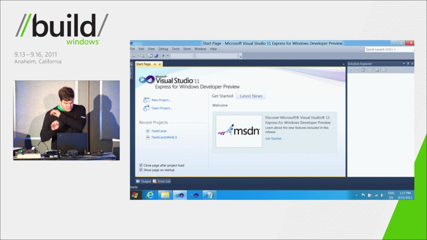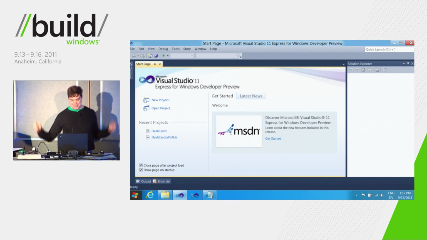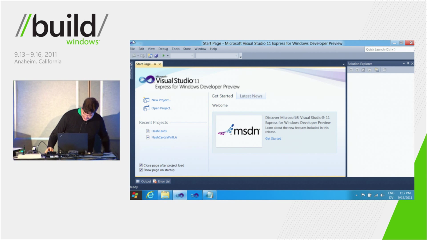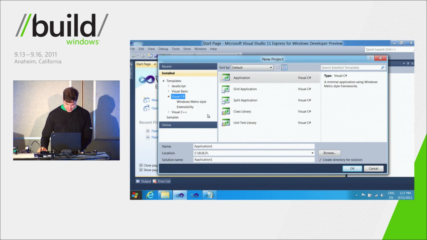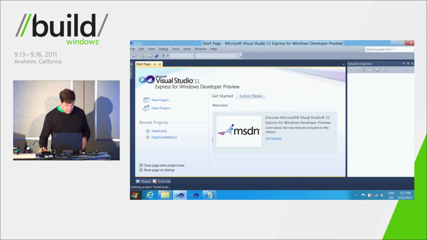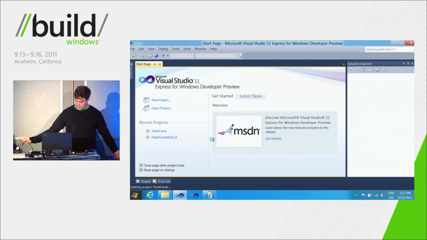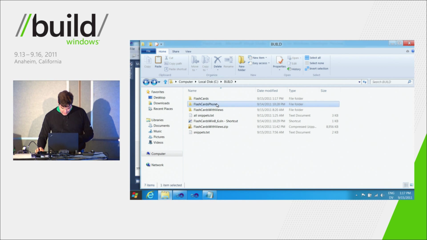So now we're in Windows 8, and we have Microsoft Visual Studio 11 Express for Windows Developer Preview. So we're going to create a new project for our flashcard application. And we'll call it Flashcards. OK? New project. And now we want to take our existing code and copy it in there. So I have the phone project on this computer.